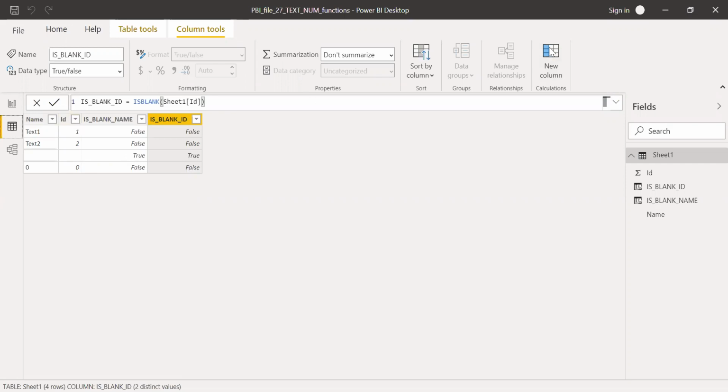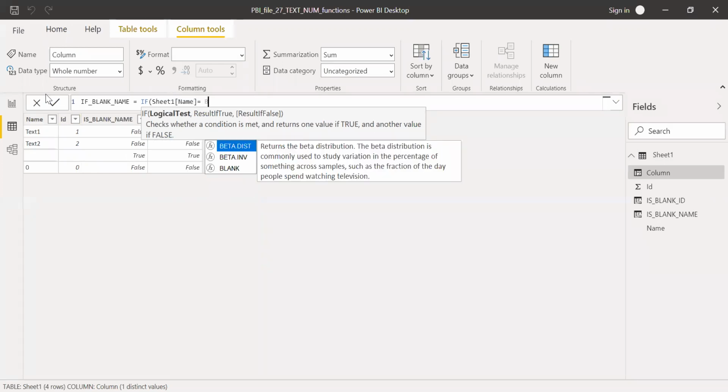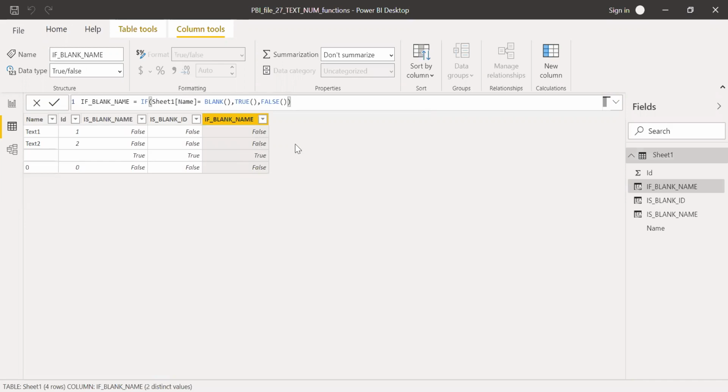Create a new column. If blank, this is the name of the column. If, let's say, column Name equal to blank, then give me true, else give me false. And again it gives me the same results. So I can use the IF function to tell whether a column is a blank or not.